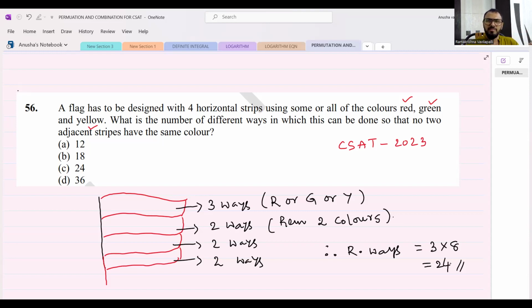So you paint the first strip and throw that color out. Now with the remaining 2 colors, the second strip can be painted in 2 ways. Now whatever color we have used for the second strip, throw it out. Now bring back the first color. Now paint the third strip. That can be done in 2 ways. Repeat the same process. Whether we have 4 strips or 5 strips or 6 strips or 100 strips, no problem at all, the process is the same.